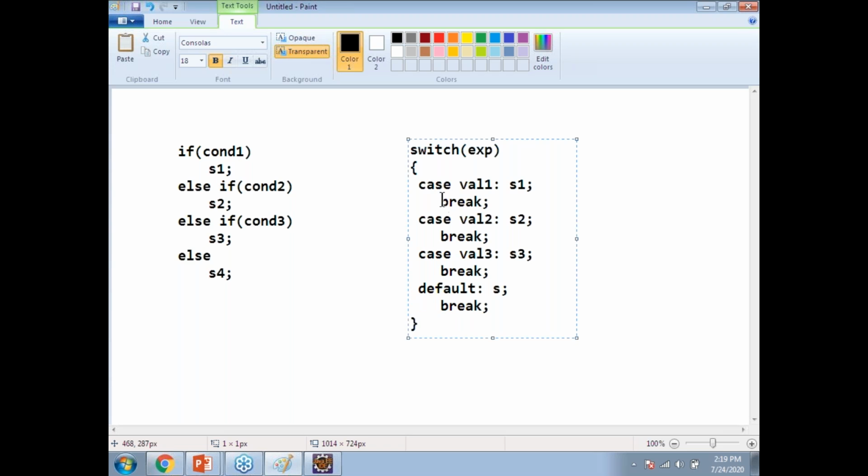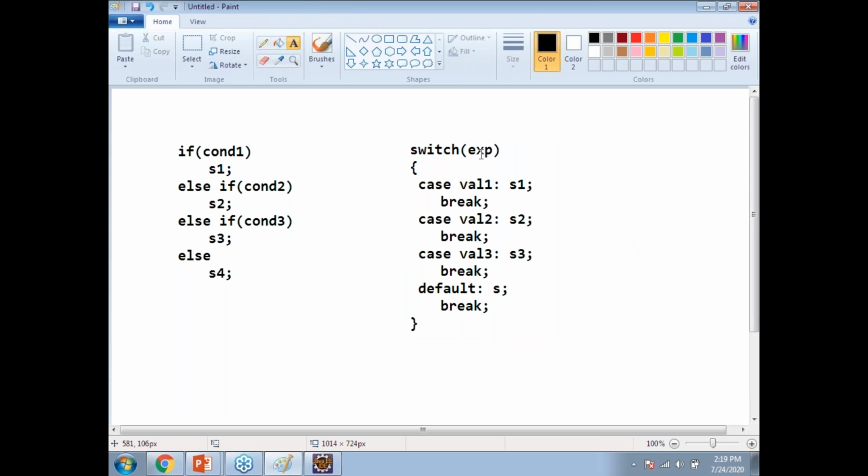Okay, clear? So first, see here, this expression and this value will be compared. If these two are equal, then this statement will be executed. Then it will break. Break is used to exit from the switch case. So break means after executing this, it won't execute any of the others. It will exit and go to this line.